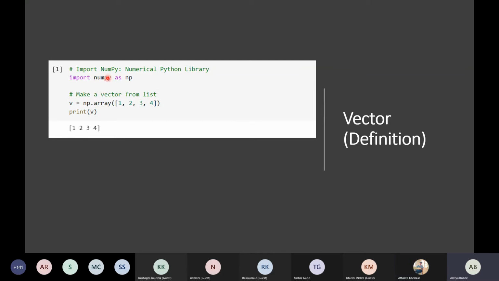Next, we will be moving on to how to make a vector. Just now Atharva told you what a list is. A list is a collection of items. So can you focus here?